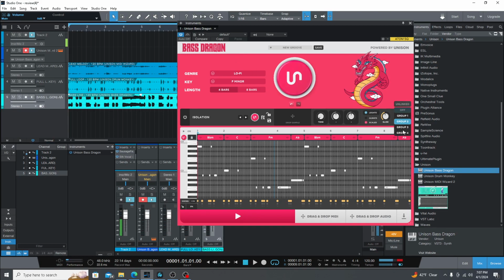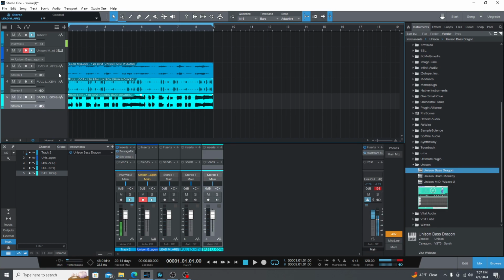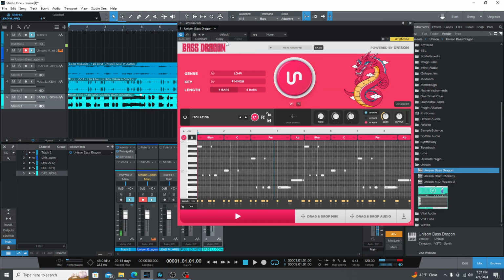But this link right here, you can actually link to group 1, 2, 3, whatever, MIDI Wizard and Bass Dragon. And whenever I change the chords here or generate something new, if you don't have it locked in, both MIDI Wizard and Bass Dragon will change to the same pattern, so with the same chord progression. So that's a really neat way that they went about linking their products.